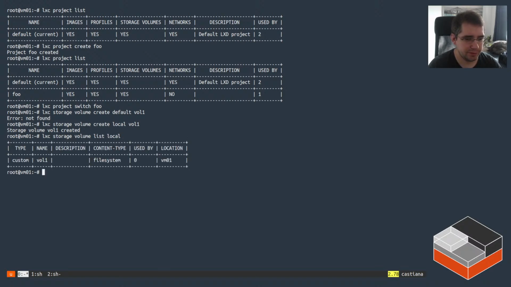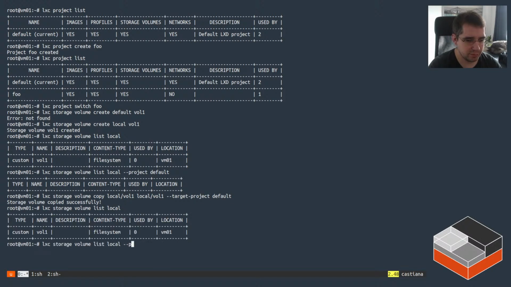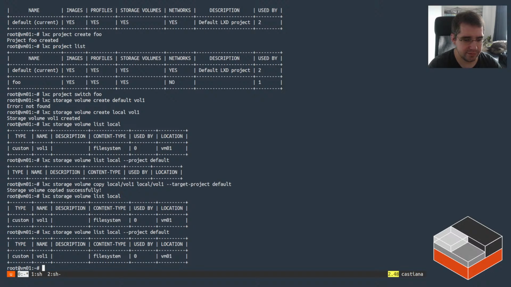We see it on this one. If we go check in the default project, it's not going to be there. Let's do a copy first. I'm going to be doing volume copy. Storage pool is local, volume is called vol1. I think the syntax is this. So we're copying it with the same name across, and target project is default. So now if I list my local project, it's still there, and if I list default, it's there too.